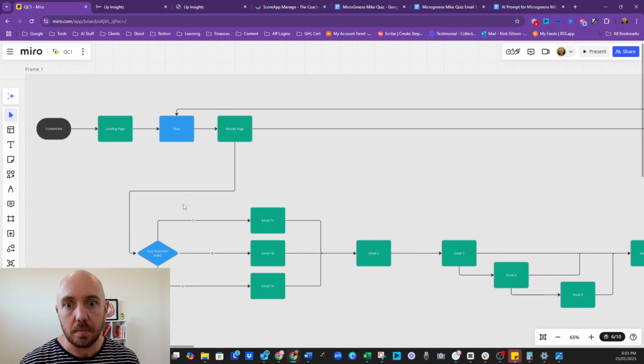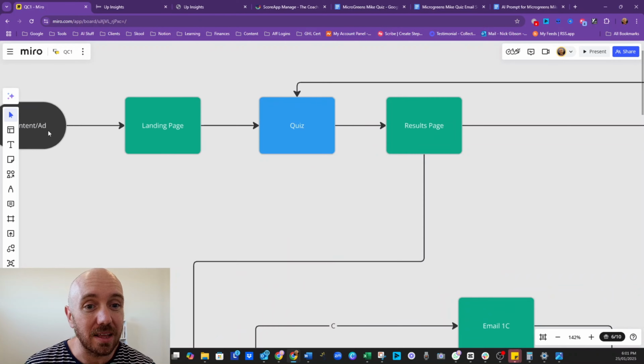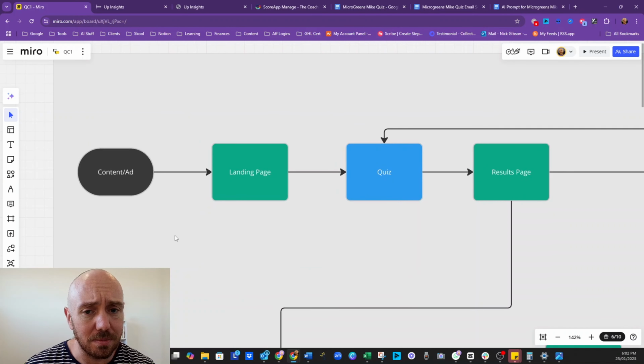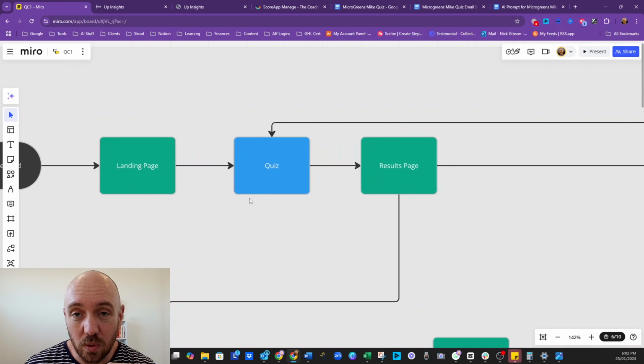Okay, so this is the framework. This is what we're looking at building for Mike. We'll go into some specifics in a moment, but here's how it's meant to work. From either content or an ad on social media, or vice versa, they go to a landing page. The lead sees something that's interesting. They go to the landing page. They complete the quiz. They get a dynamic results page with all the information saying, hey, you scored in this part. You scored well in this part. You scored poorly in this part. Here's what we think would help.